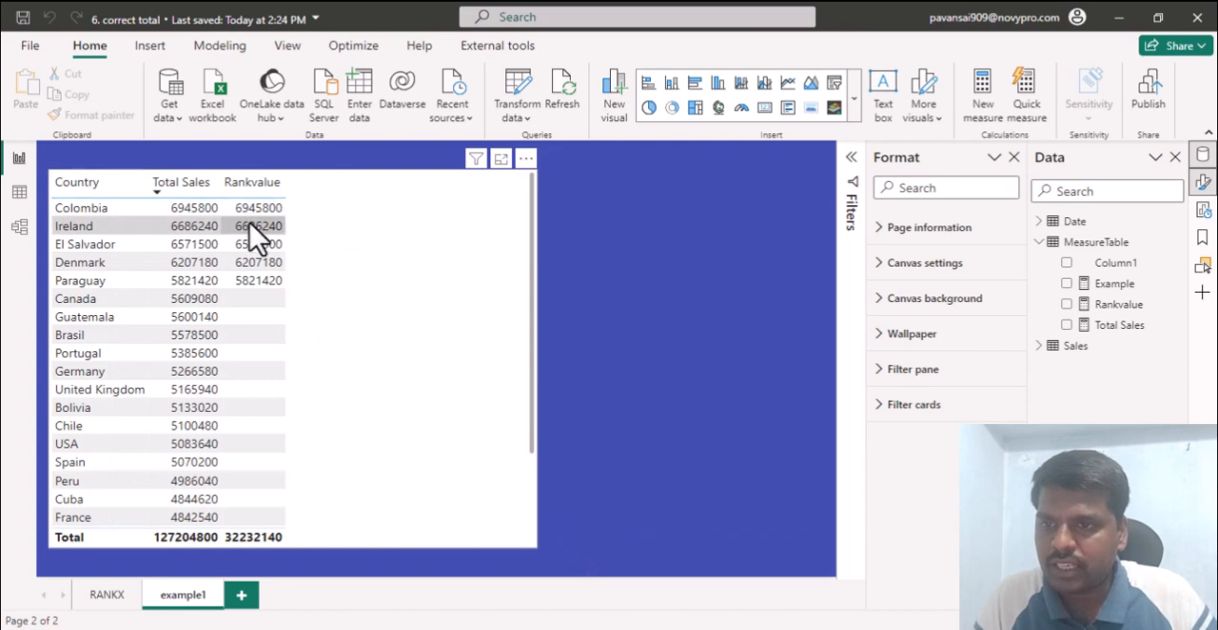Let us get back to the table and see here. Here you could see that for the summation of total rank values which are present, I am getting the appropriate total, right? So this is how we fix this rank value total using the HASONEVALUE function and an IF condition using variables. I hope it is understandable.